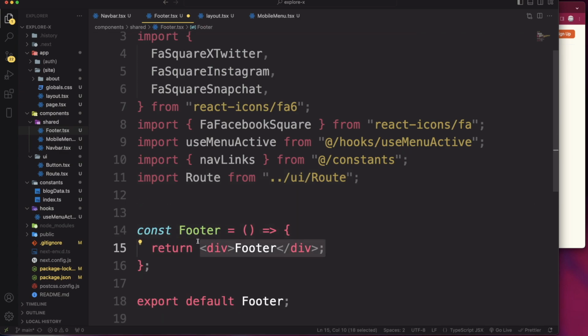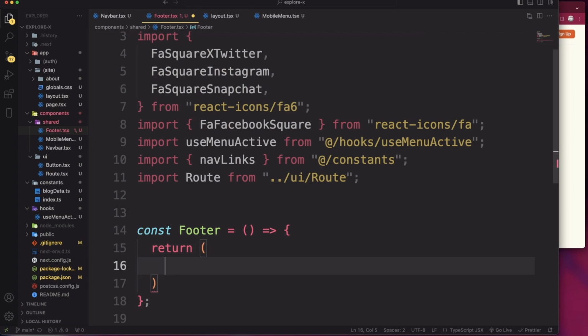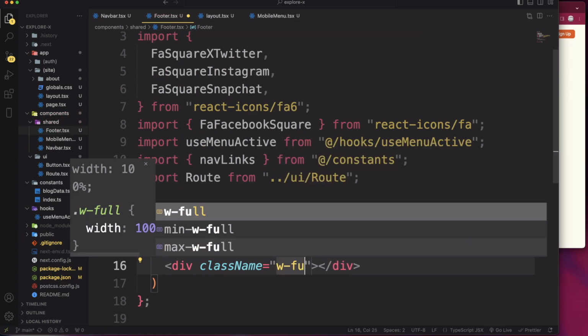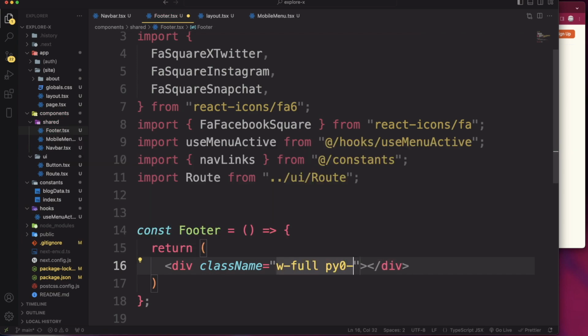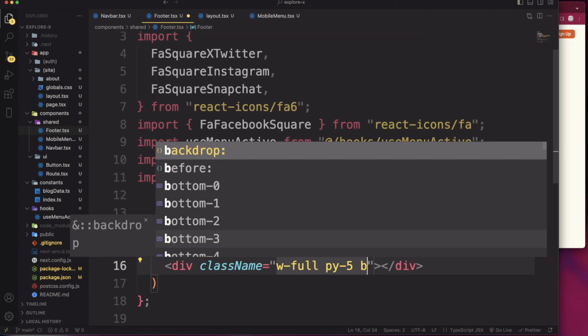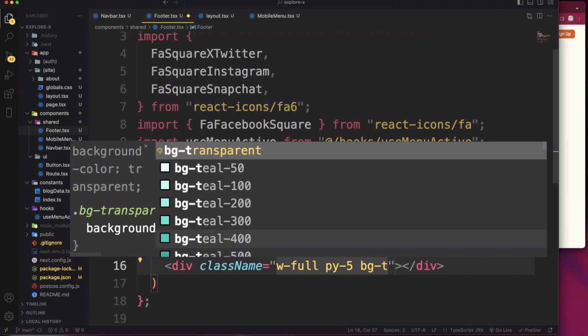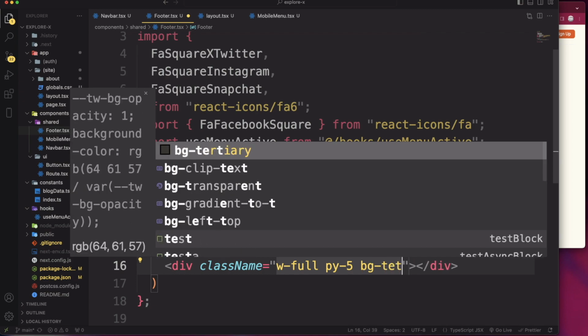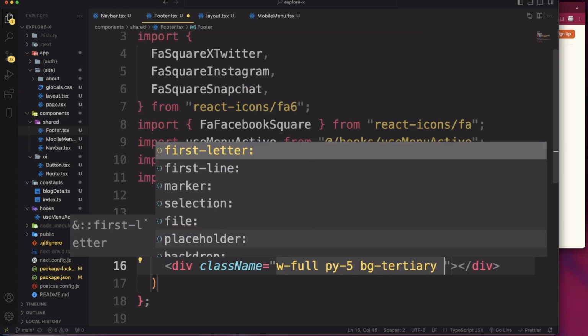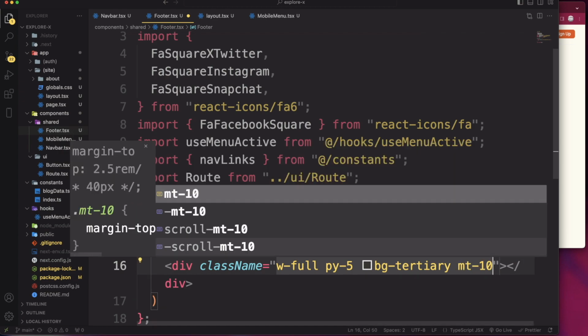All right, let's go ahead and write some JSX. Get rid of this parentheses. All right, so we have a div. And it's gonna have a className of w-full, py-5, bg-territory. I can't say this word, territory. I can't say that word. I just know that's a word. mt-10.